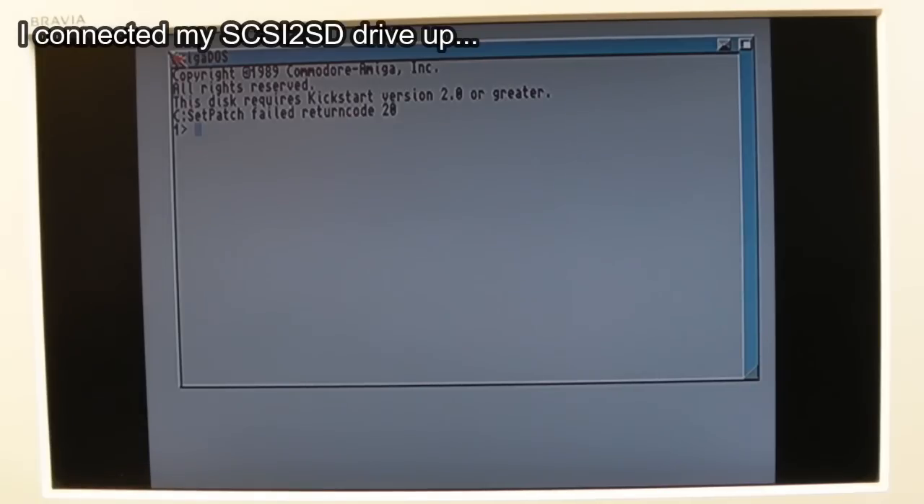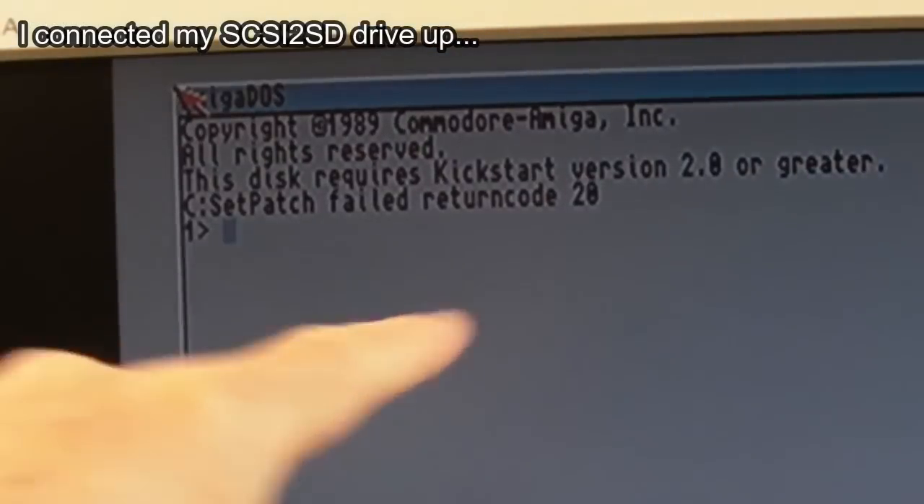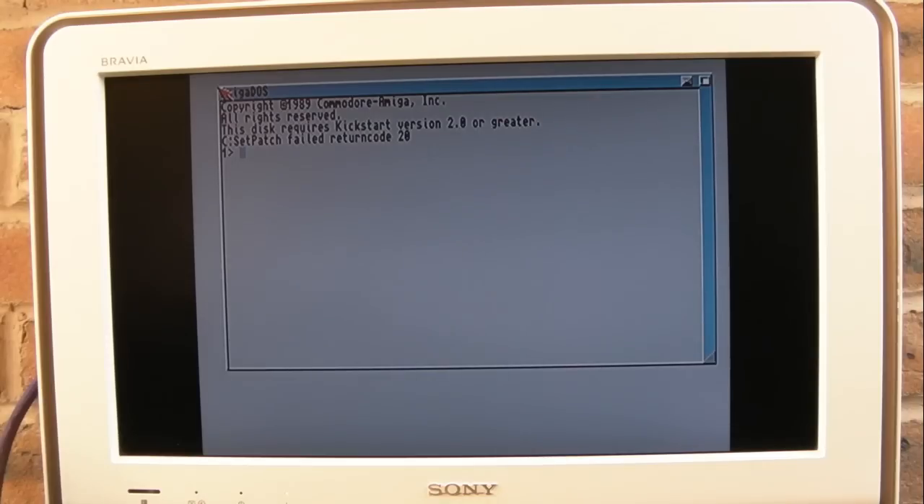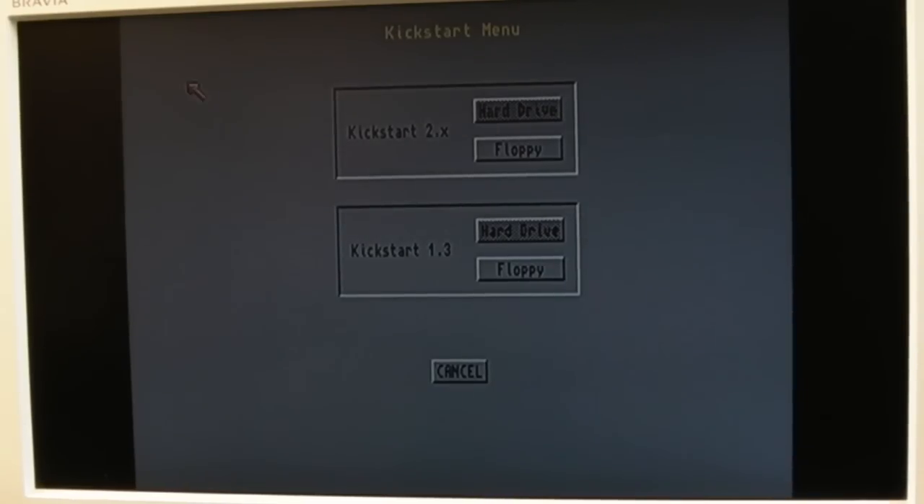Well, the good news is it is booting from the onboard SCSI, but it needs Kickstart version 2 or greater. This is the pain in the you-know-what, because I don't have any Amiga 3000 ROMs. I've got Diagram, obviously, and its original ROMs. It's not going to boot a Kickstart 2 hard disk like this. Super annoying. Yeah, so pain in the backside trying to work out how to use this.